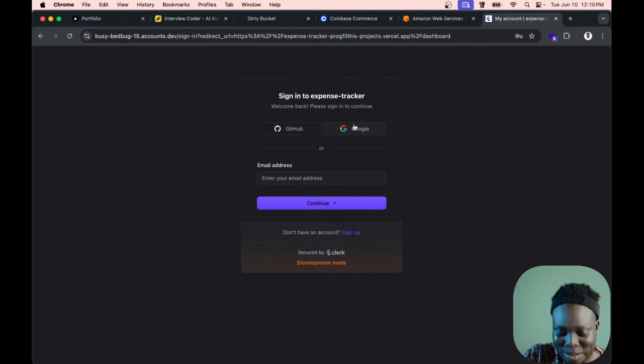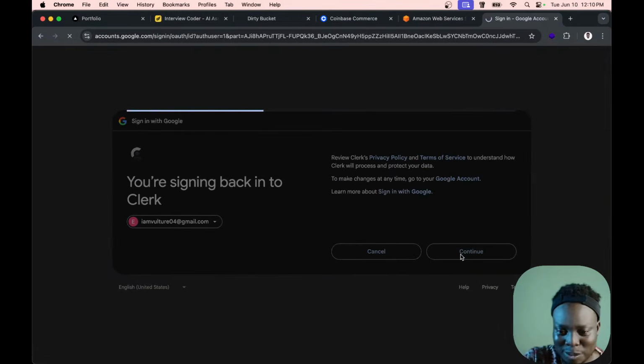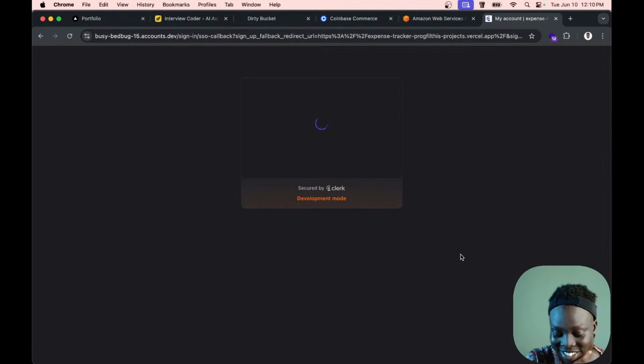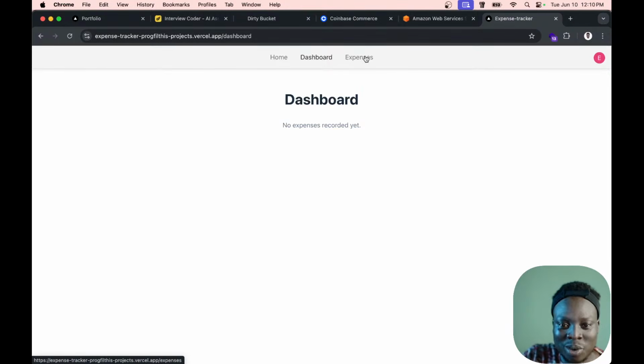It's complete AI, I'm not going to lie. Let me try to sign in with my Clerk account so I can show you guys. Bro, it's totally insane, the excitement you get when you have a live application. All right, as you can see on the dashboard, no expenses recorded yet. But I learned a lot when I was building this application.